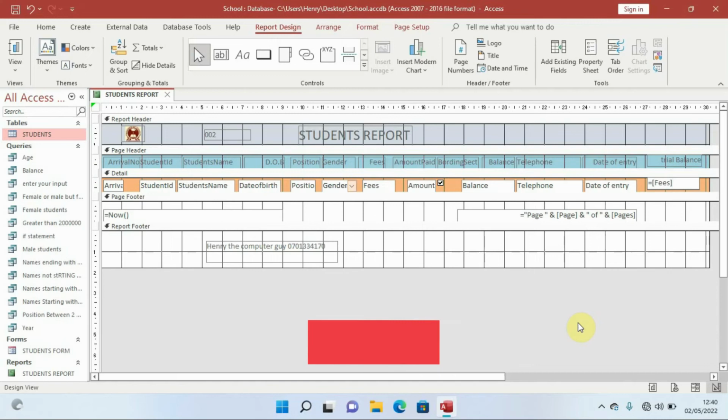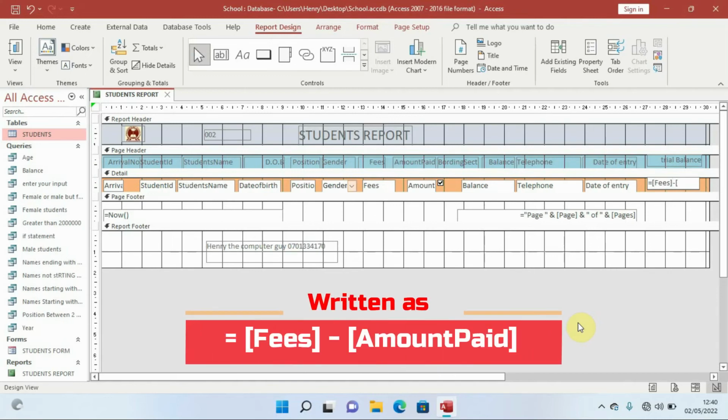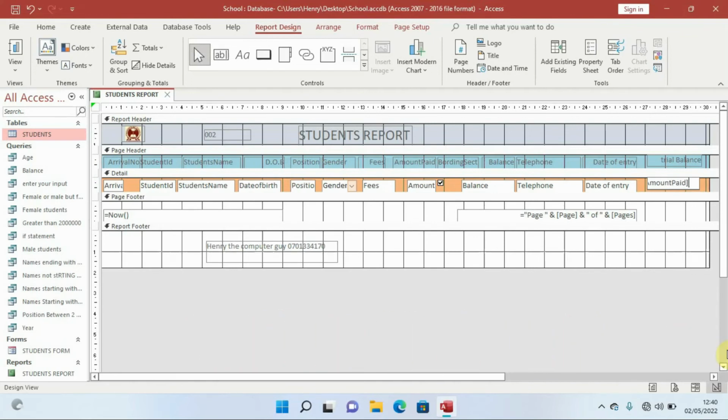Then you close the bracket, minus, open the square bracket, which is the amount paid. After that, you close with a square bracket. So we want to run this and see whether the amount of money we have here is going to be similar to the balance that we had calculated earlier.